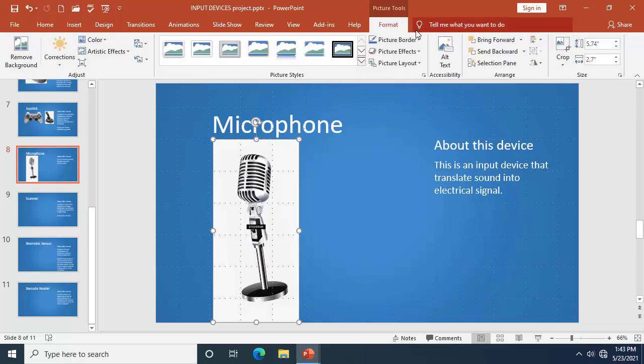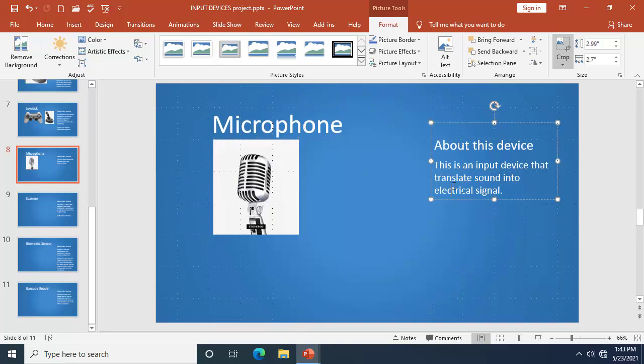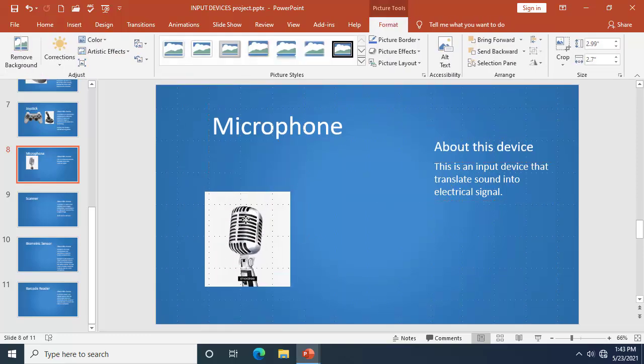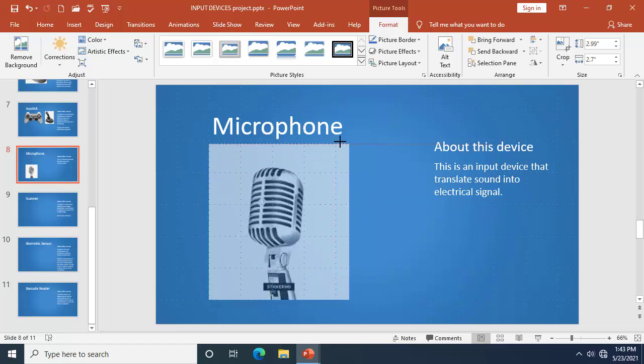So double click on the picture to activate the format, click on this to access the trim tools or the crop tools, position your mouse to the bottom and then drag this up, then click outside, drag down a bit and then drag this very big, you know, and we are good to go. So this is about our microphone.